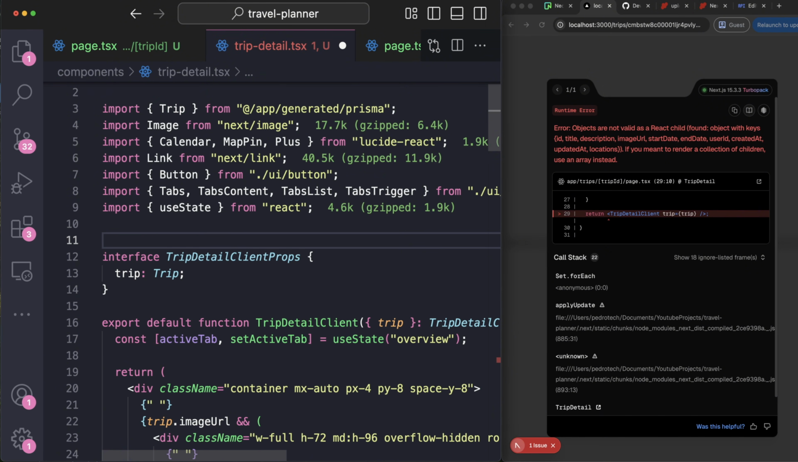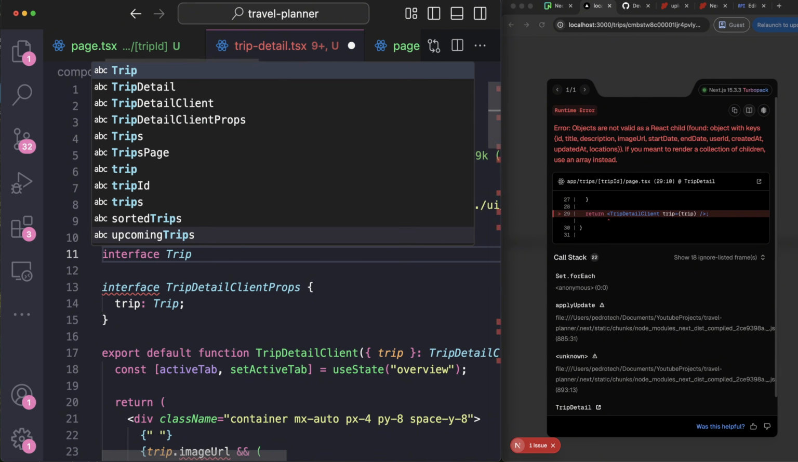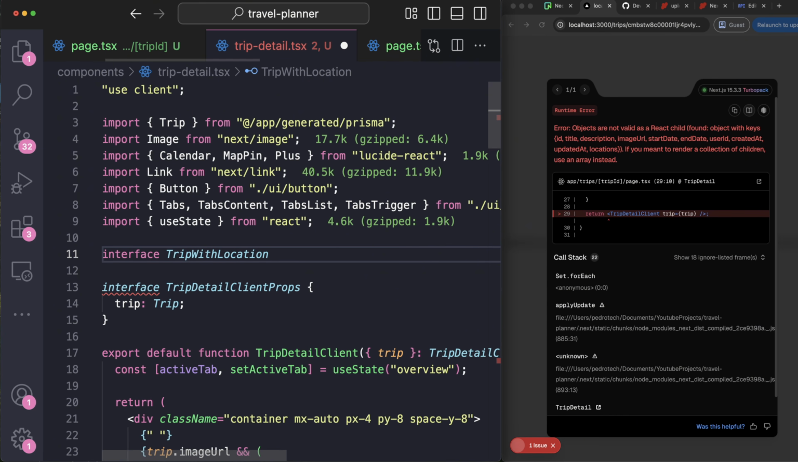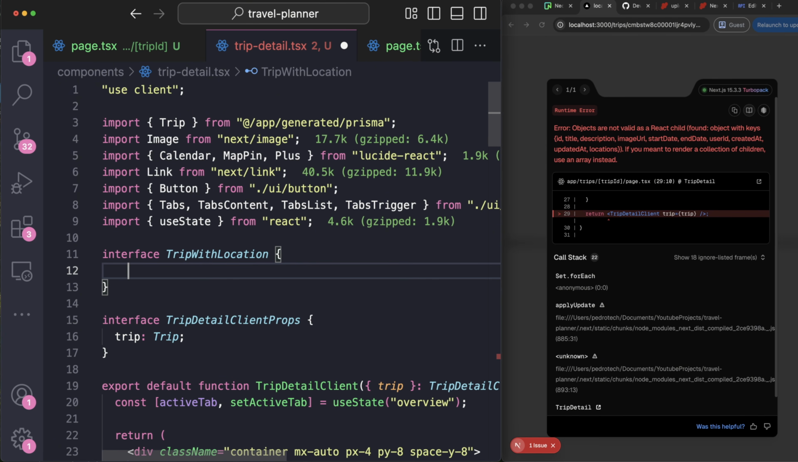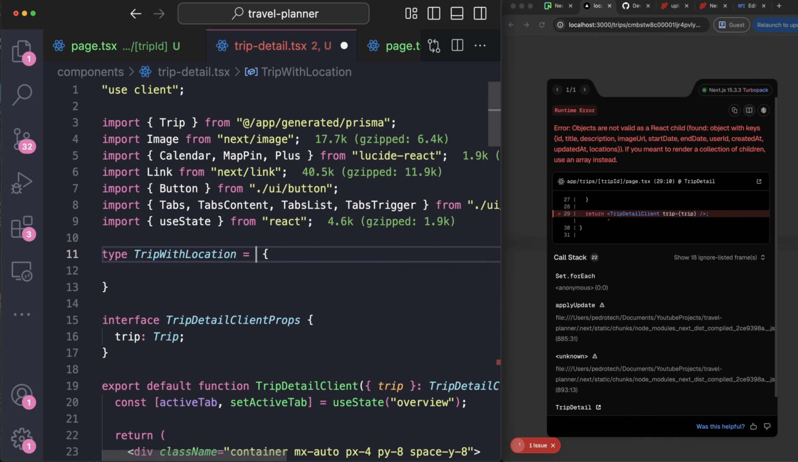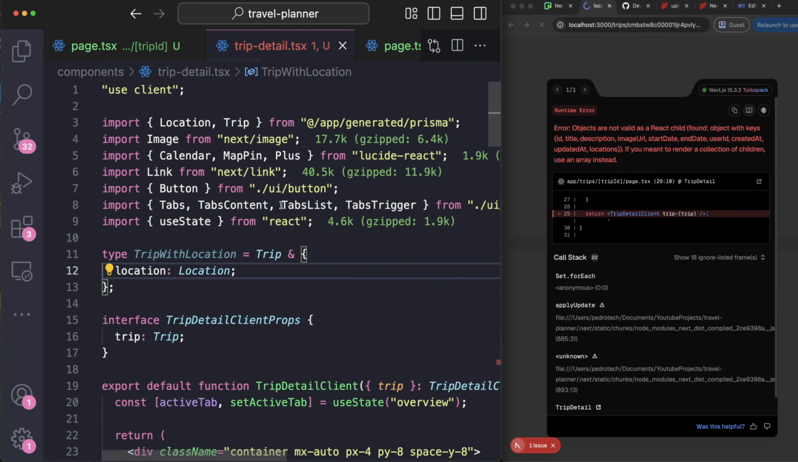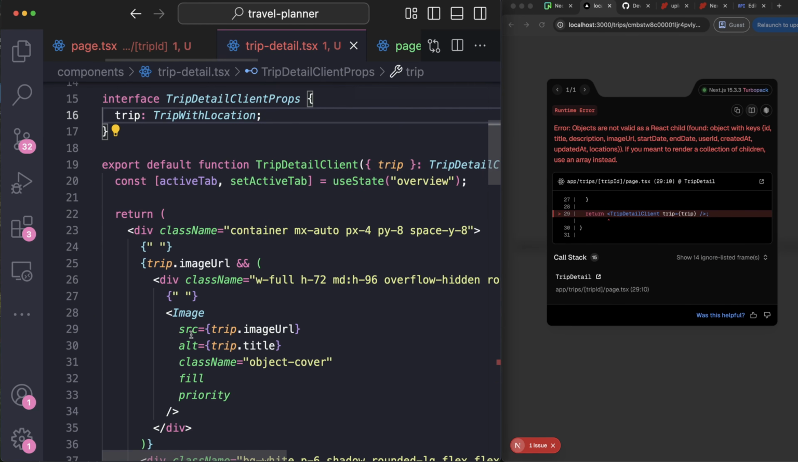So what I'm going to do here is create an interface called trip with location, and I'm going to set this equal to, but to do that, what I actually want to do is convert this into a type. And I'm going to set it equal to the trip type intersecting this new type, which is a field called location, with the location type. So we actually need to get this over here. And I hope this works. Let's check it out.